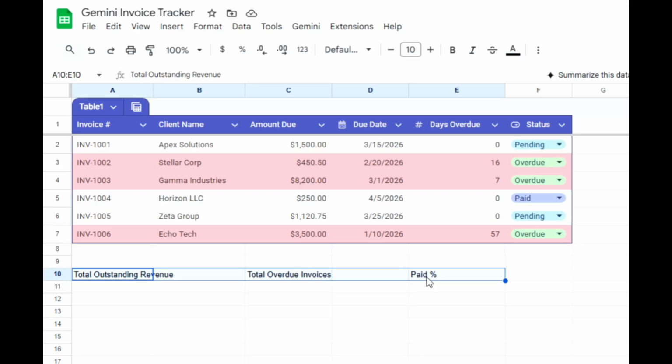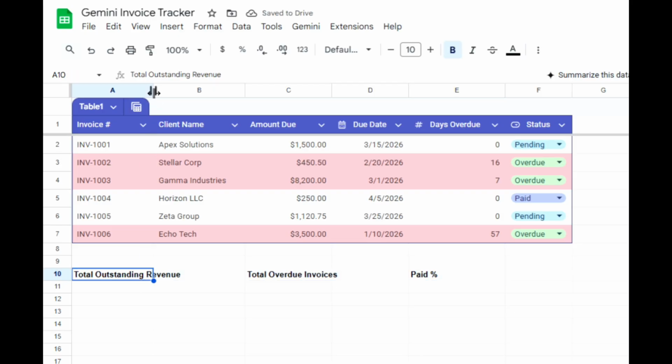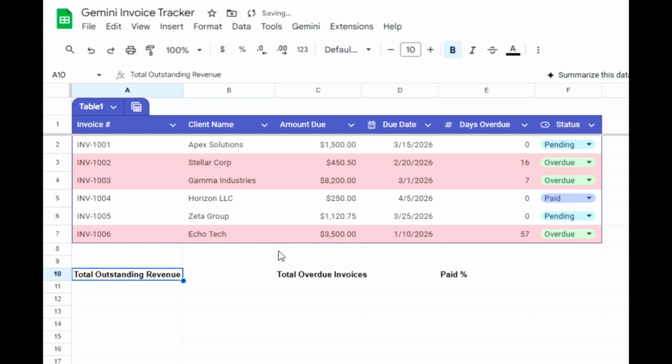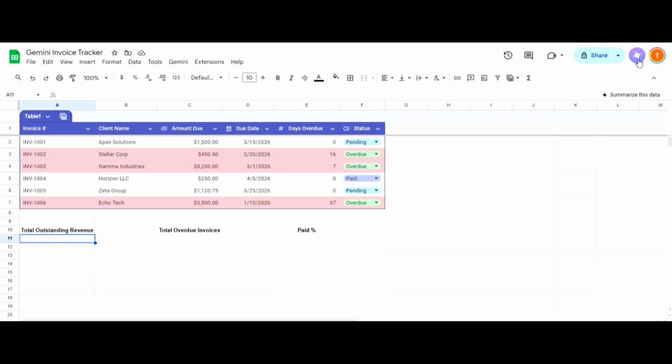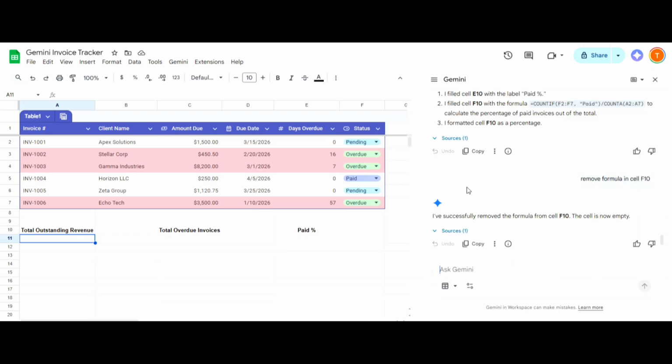I want to make these titles bold, so I hit Control B. I also want to adjust the column width. Double click, come up top, double click. And I want to center those. That looks good. Come back to my Gemini icon, and I want to add some formulas here.